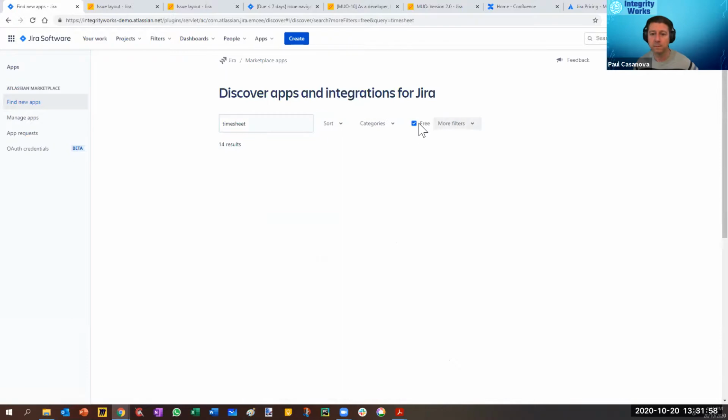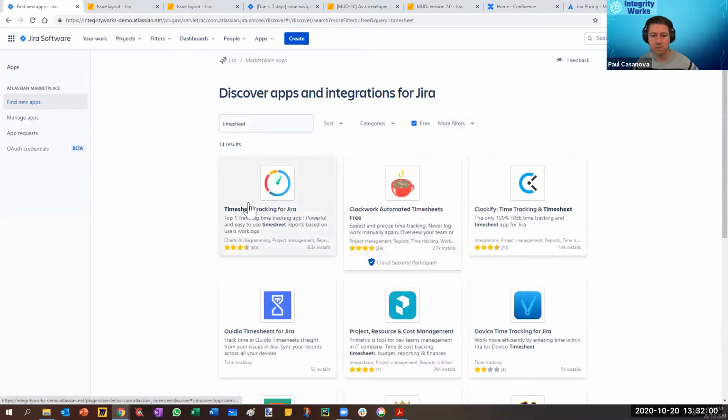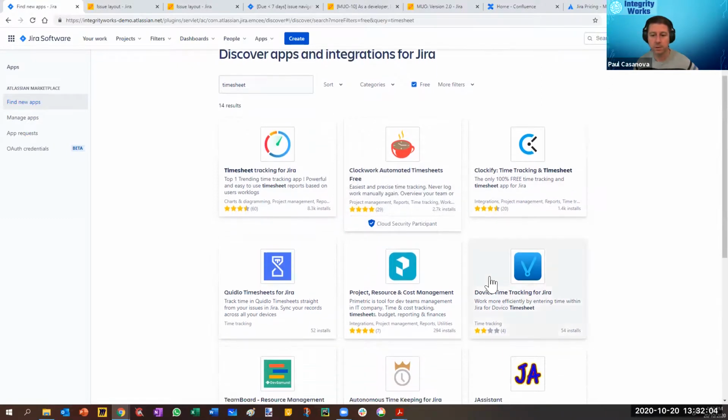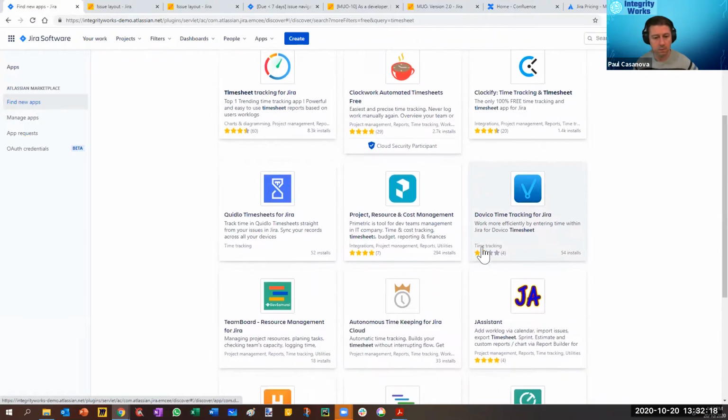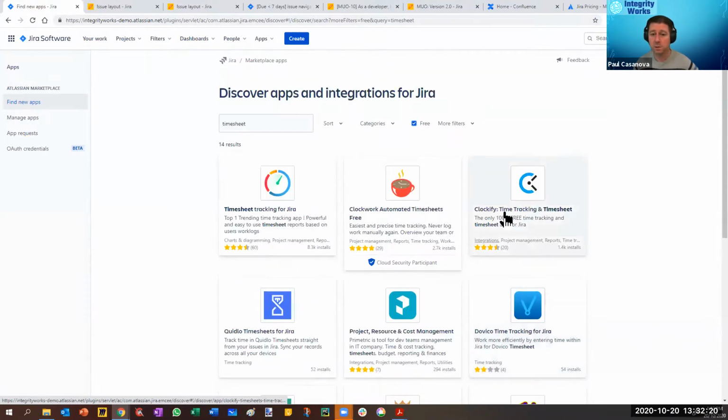And for free, there's timesheet tracking for Jira, Clockwork, automated timesheets, etc. But Tempo is the one that I've seen mostly. I think that's probably because it's the oldest, maybe not necessarily the best. There's probably newer ones now. I mean, this one's free and it's got 3.5 stars, which is pretty cool. 8,500 installs. So yeah, there's a lot of good free plugins available.